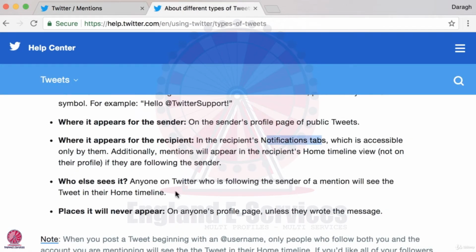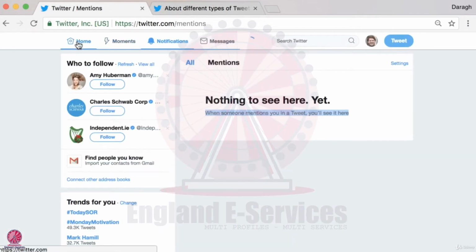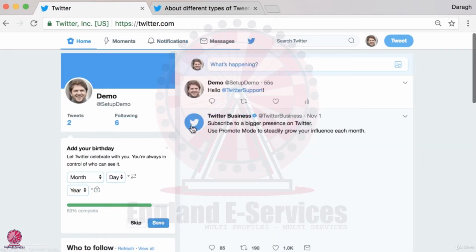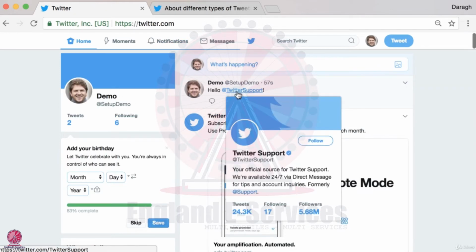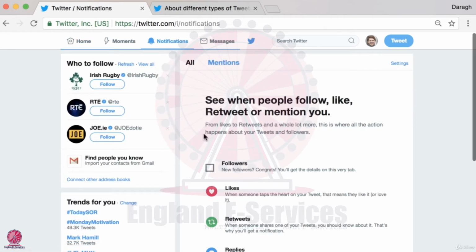So who else might see this? Well, anybody on Twitter who's following the sender of the mention, that's me, will see it as a tweet in their home timeline. And places it will never appear on anybody's profile page unless they wrote the message. So simply, it's going to appear on my profile page. And also it's going to appear in the timeline of anybody who's following me. And the recipient is going to get that notification as well.